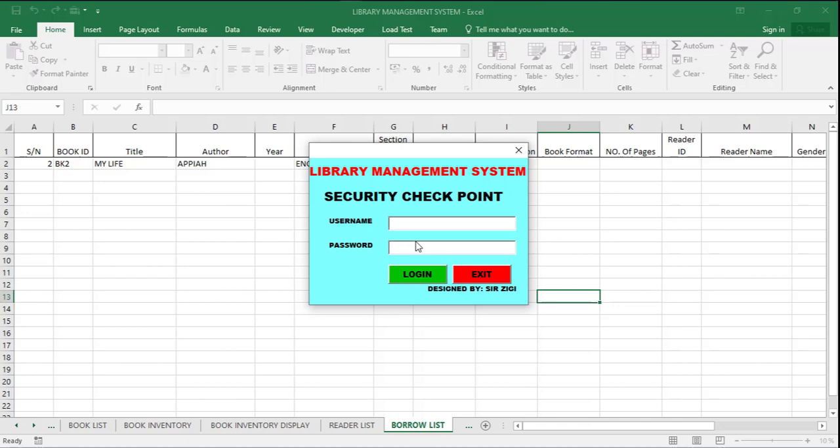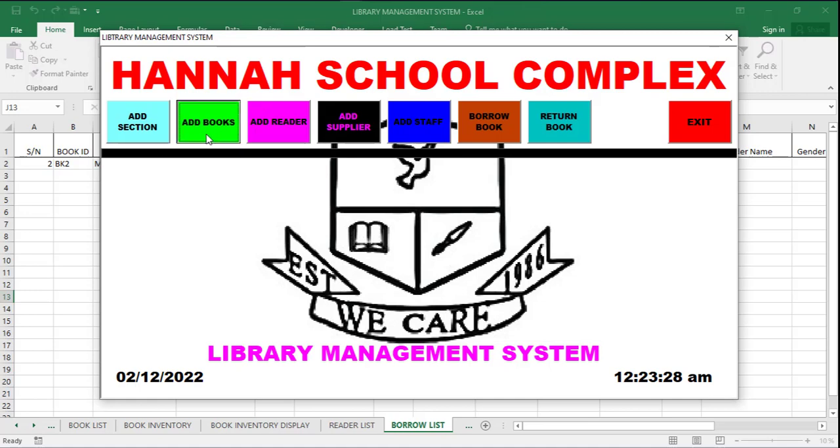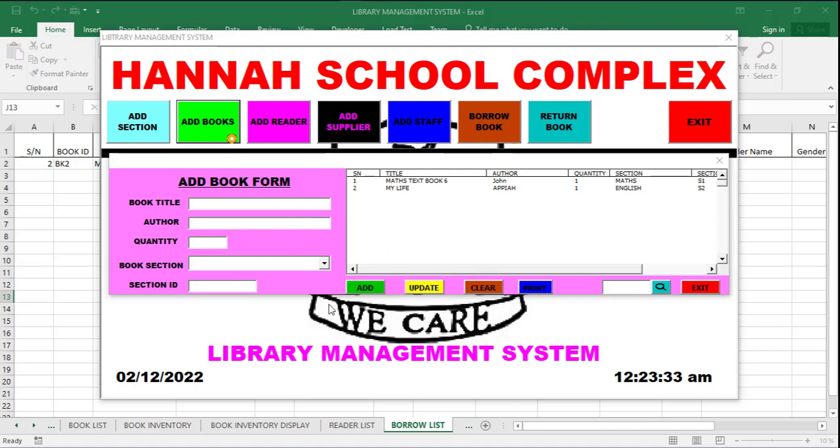You just enter your username, then your password, then you log in. So this is the interface. You have the buttons here, and you can go to all other sections of the software. Everything here was developed using the VBA programming language. So at the end of this training, you should be able to develop something like this or more complex than this. Okay, so you can just exit this.